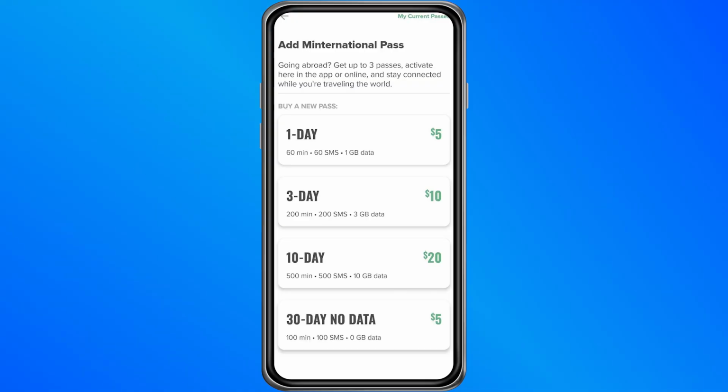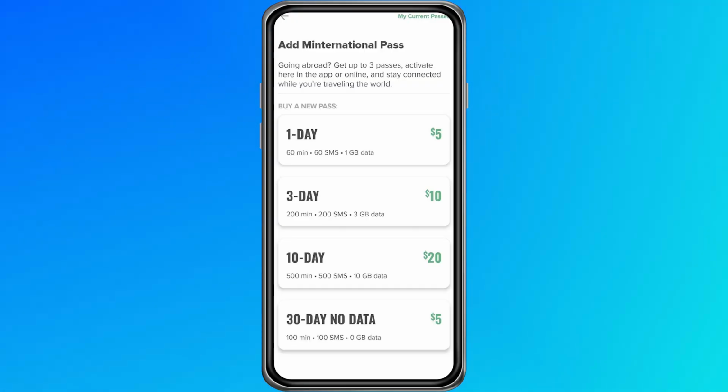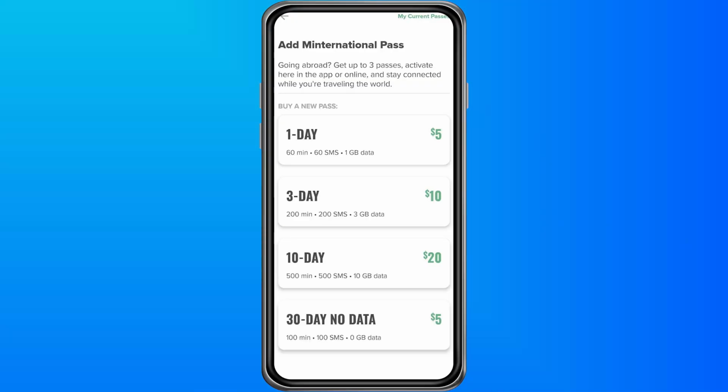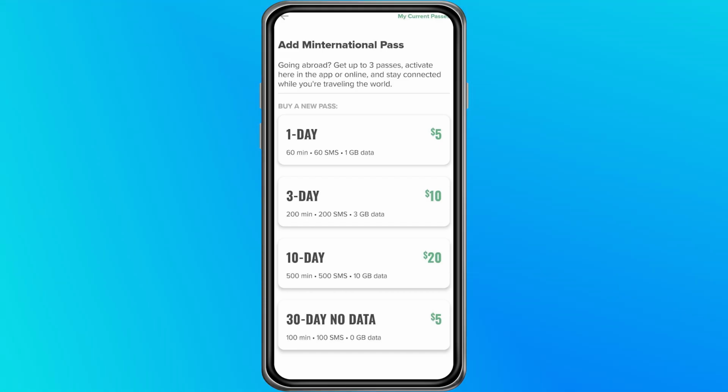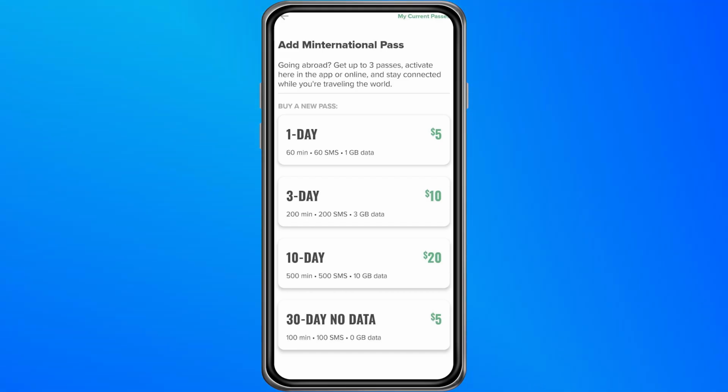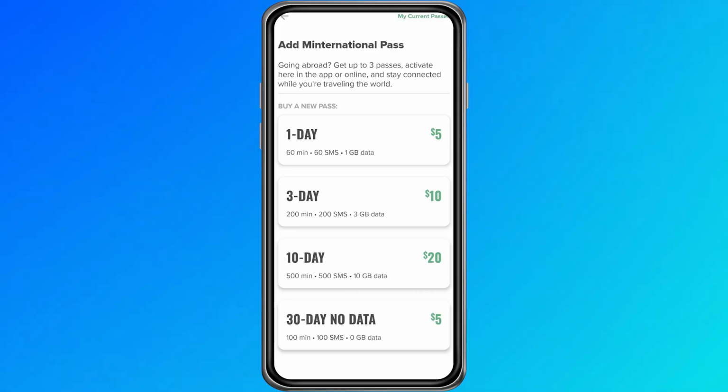Now you will see different pass options. You can choose a one-day pass for $5, a 3-day pass for $10, or a 10-day pass for $20. Think about how long you will be traveling and choose the option that fits your trip.